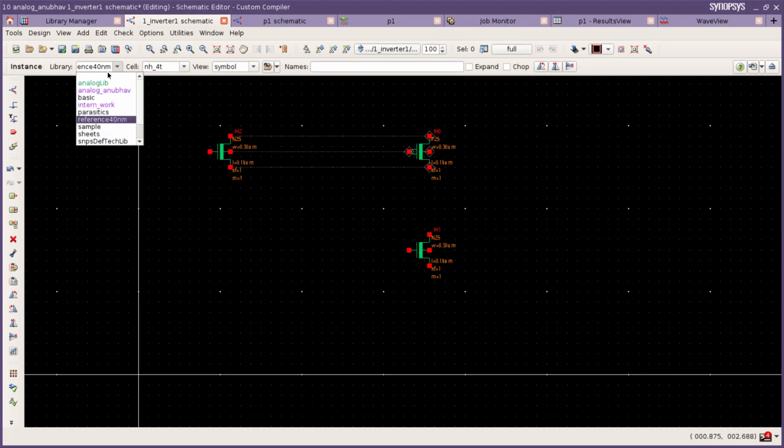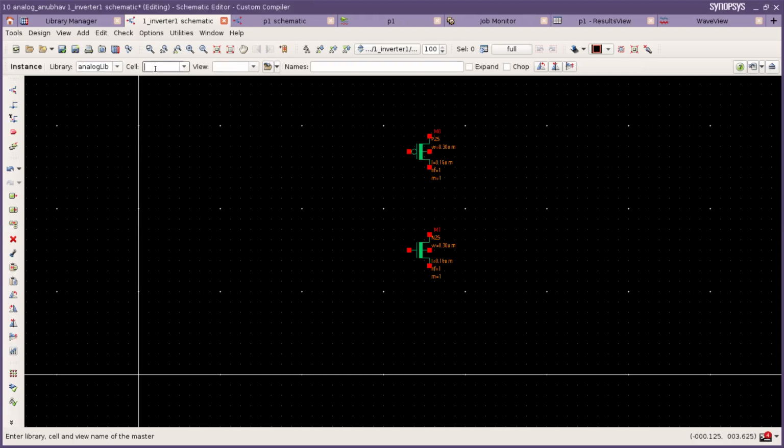Now we have to apply VDD. So go to analog lab, go to VDC, enter VDC for giving the supply of VDD, and place it here. And now select ground, enter ground, and place it here. Now take V pulse and place it here. For escaping this, you have to press escape.